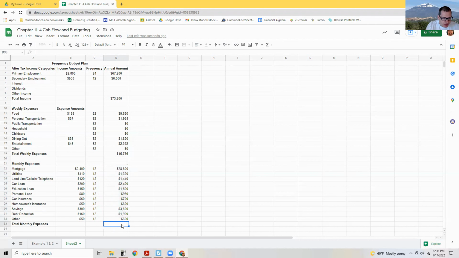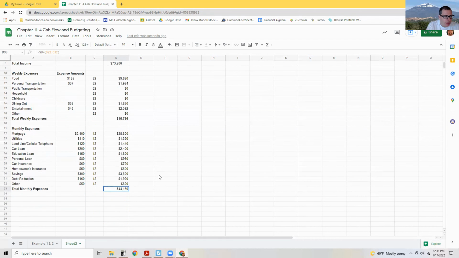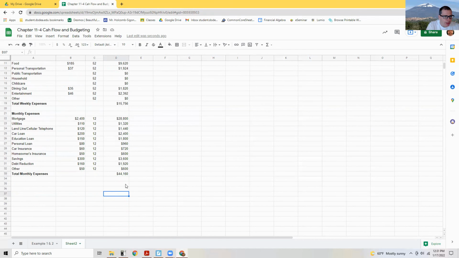And then this is going to be the sum of all of those. I hit enter and it's $44,160 and it matches the book. And it's just really nice and quick when we do these calculations. Because if I was using a calculator doing this by hand, I'd have to multiply all of these by 12 individually. This did it all at once.